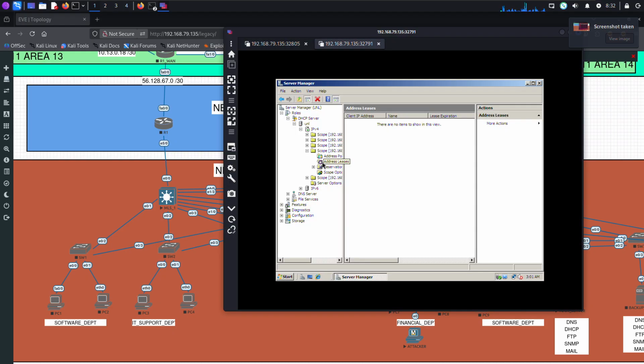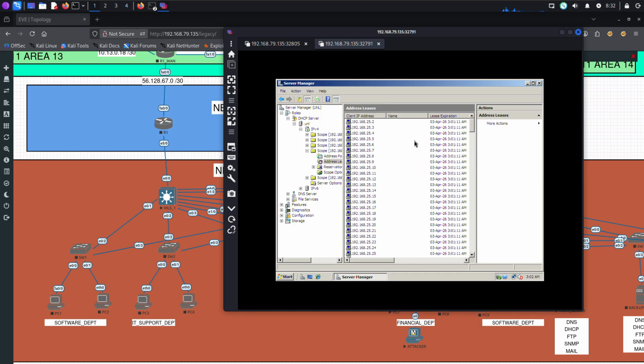So let me go and refresh. One refresh will reflect the status of this financial department suffering from taking IP addresses from the DHCP server. Here you go. See how it's suffering to allocate the IP addresses for this.